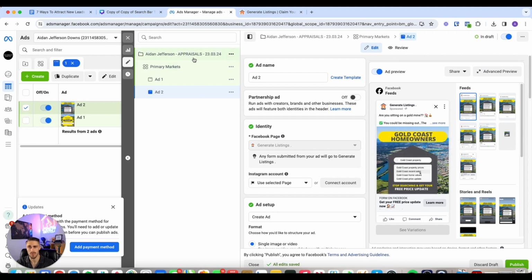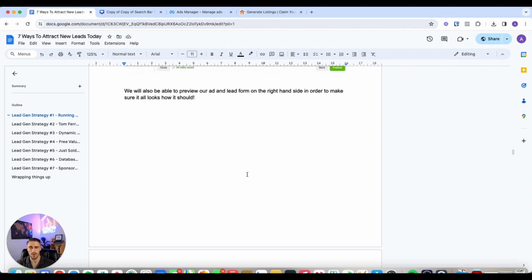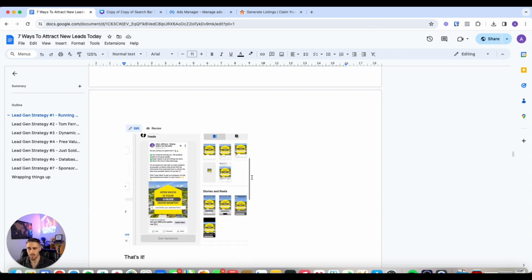And now we'll be able to run this. If we click publish, it's going to publish this, and then we'll be able to set these ads live and start bringing in our first leads. So that is how the price update ad works.